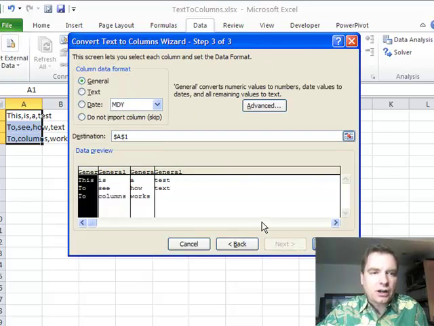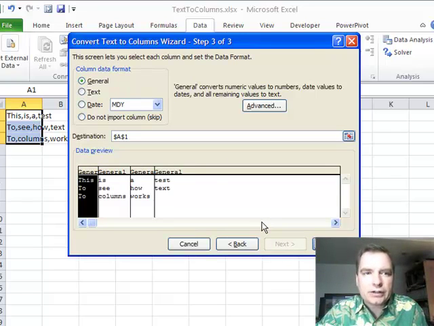Now Excel says, okay, I've got four columns worth of data for you, Nate. Here's what I'm going to do. I'm going to format this one, in fact all four in this example, as general. And all general means is I'm going to do what the data looks like. If it looks like a number, I'm going to make it a number. If it looks like a date, I'm going to make it a date. If it looks like text, I'm going to leave it there and make it text.